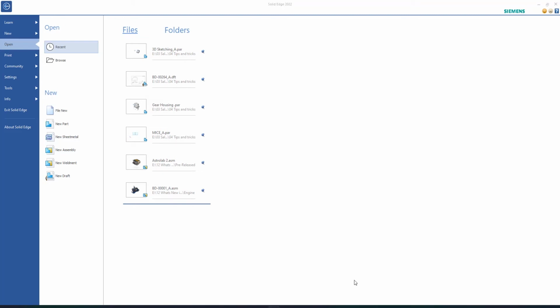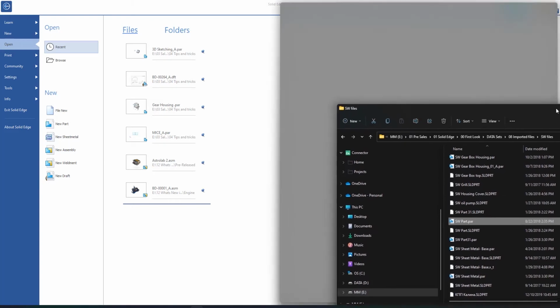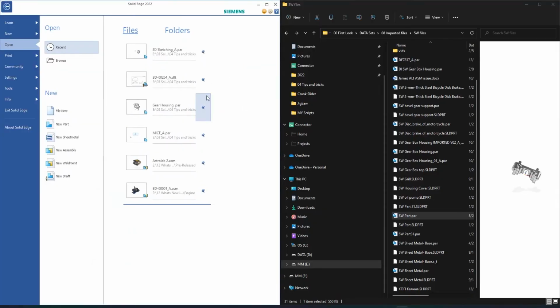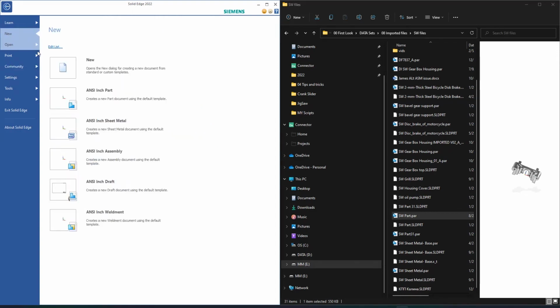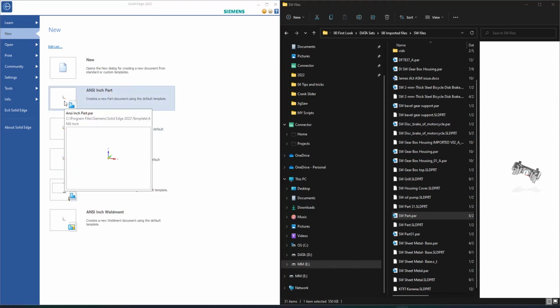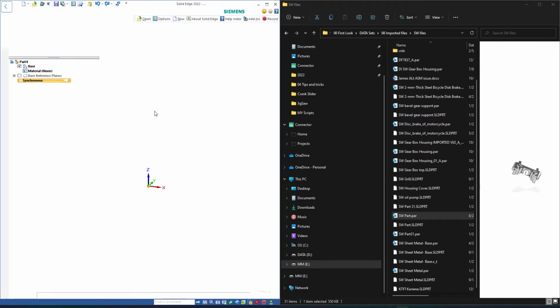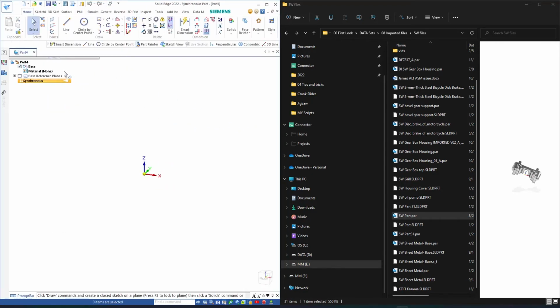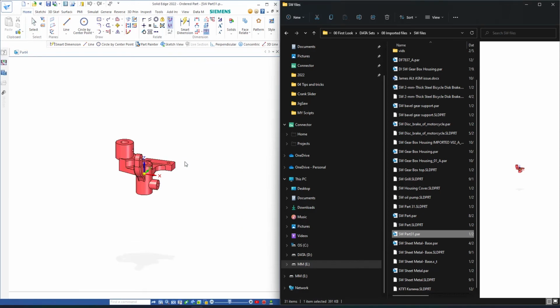Another one is if you are working with your File Explorer, let me put that aside here. I'm going to show you how you can open files by dragging and dropping, without browsing for them, if you already have a folder open with the files you need to work with. For example, if I open up a blank part here, you can go to any part, let's say this part right here, which is obviously a native Solid Edge part. Drag it, and you're done.